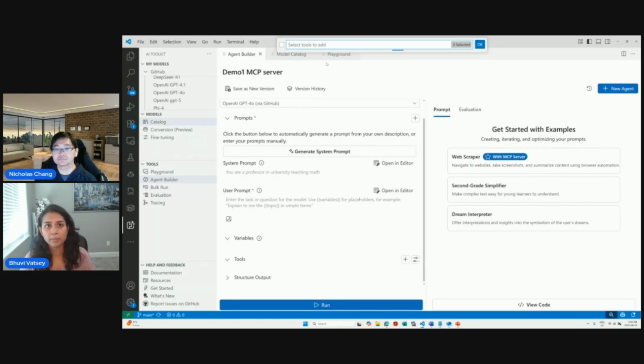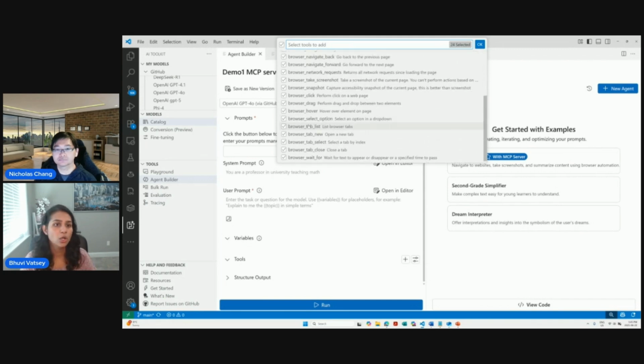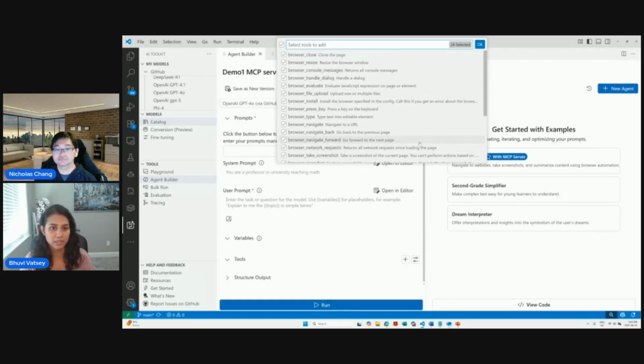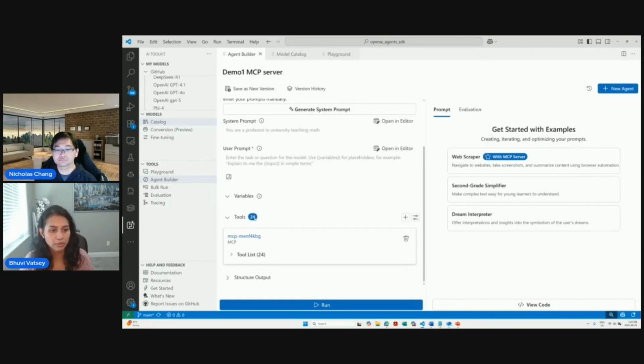Now it's going to quickly come back with the type of tools that it has already selected. You can deselect some of these tools if you want. But as you can see, Playwright is all about scraping information from your URLs and then browsing it, taking screenshots, hovering over some of the content that you have asked for it to take out and present. So I'm going to keep everything as it is and just hit OK. As you can see now, it has 24 tools included. That's my tool list, and the MCP server name is exactly what we had given in the beginning.